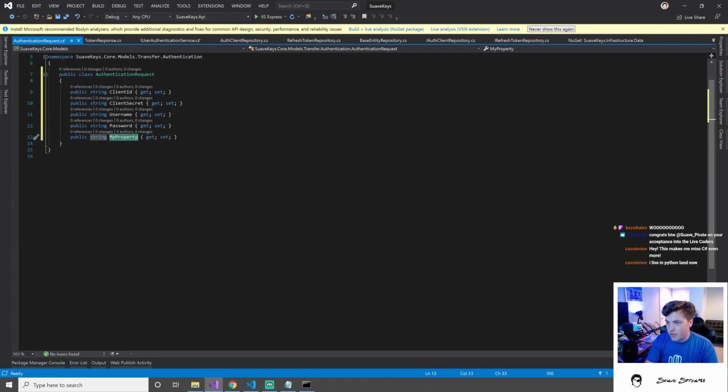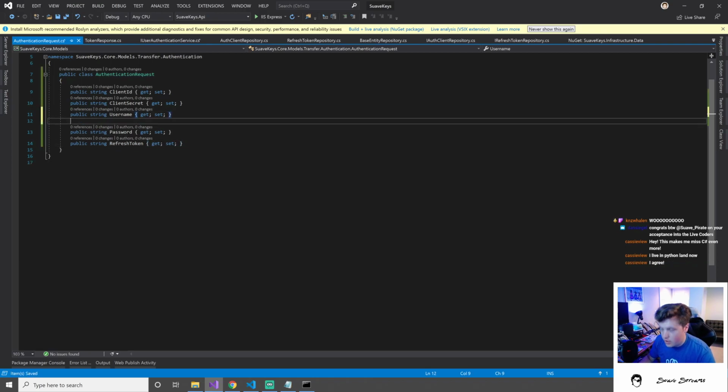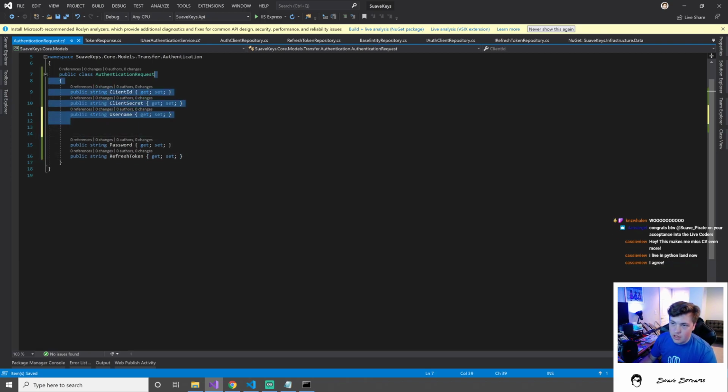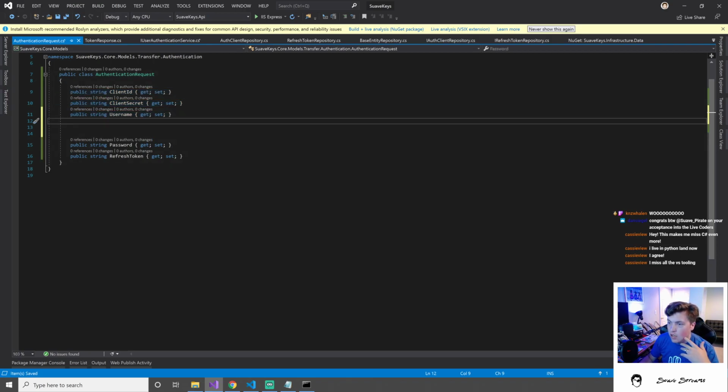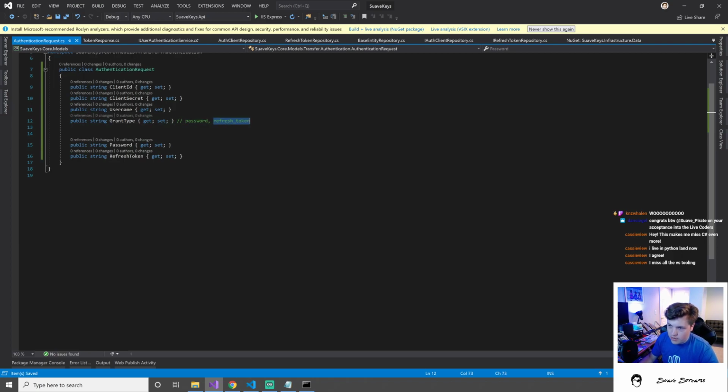What do we need? Password. We also need refresh token. Basically, what we're gonna do with these requests is this is what we're gonna actually be taking in from our API, whether it's directly through this model or we map something. This stuff is always going to be required. These are optional depending on which grant type we have. So for example, we have like password or refresh token, and depending on which one of these you have to have one of these.